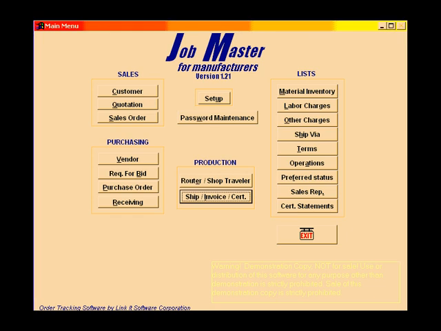JobMaster is network and multi-user ready out of the box. There is no extra charge for this network and multi-user capability. This means that you will immediately be able to install JobMaster on a server on your network or a computer that you select to act as the server for JobMaster. Immediately upon doing so, any and every computer on your network will be able to access JobMaster and use it.